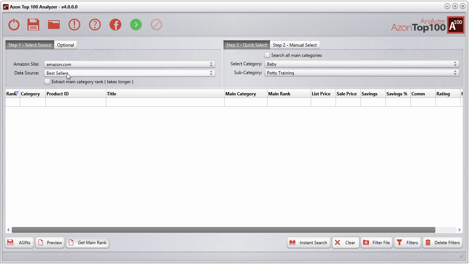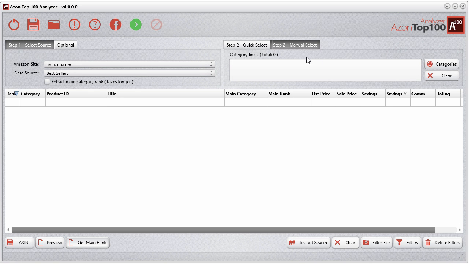So if I clear this out, you'll notice that we've always just had a category and a subcategory. Well, with the manual select option over here, we've made it so that you can add an unlimited number of categories, and this is huge. You can go as deep as you want into any category. There's no limit as to how far you want to go. Let me demonstrate what I'm talking about. From what I know, no other software on the internet can actually do this.